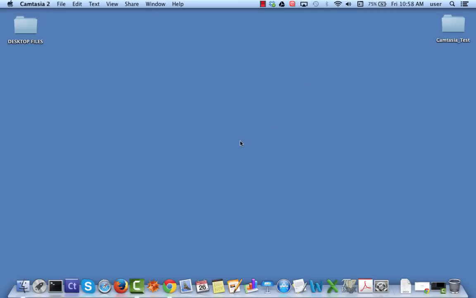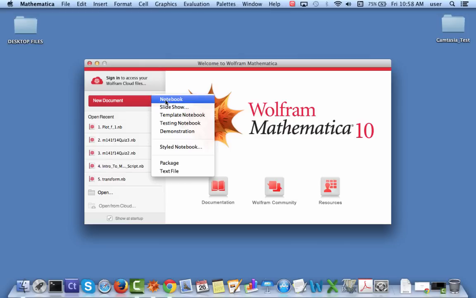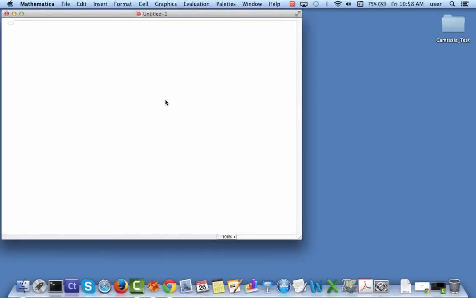The first thing that we're going to do is open up Mathematica on our computer. So if we click the Mathematica icon, the following menu will appear. We want to create a new notebook. So if we go to the drop-down menu, we'll say that we want a new notebook, and this will open our very first Mathematica notebook.